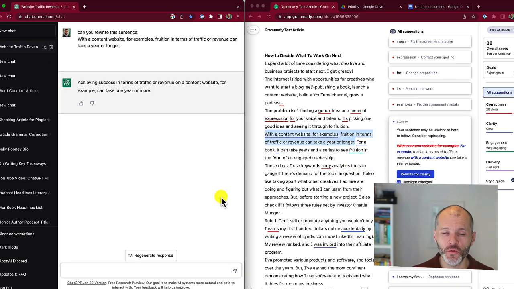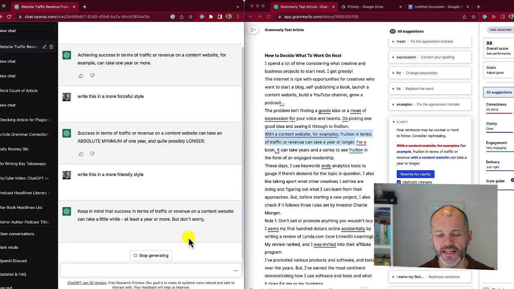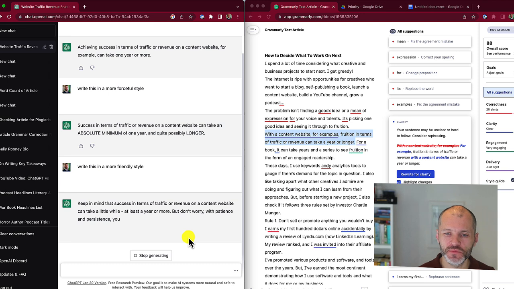Using the prompt, "Can you rewrite this sentence?" ChatGPT suggested, "Achieving success in terms of traffic or revenue on a content website, for example, can take 1 year or more." That's quite good, so I could use this as well. You can also change the tone of your writing with ChatGPT, so: "Write this in a more friendly style." And it took a few minutes to generate this. Sometimes there is a bit of a lag or delay with ChatGPT, but it's given me some encouraging words like, "Don't worry, patience and persistence, and you'll get there."